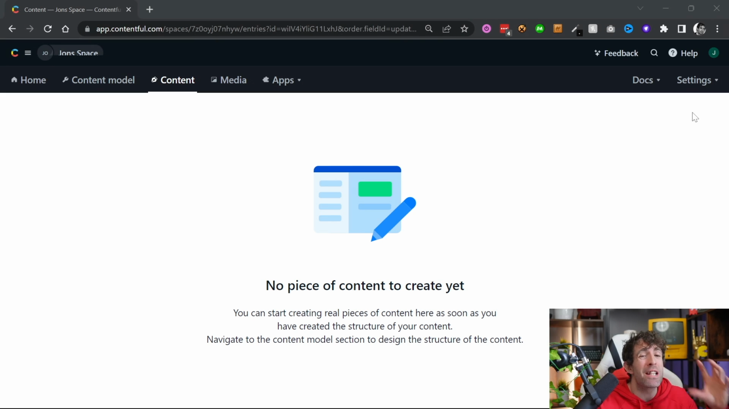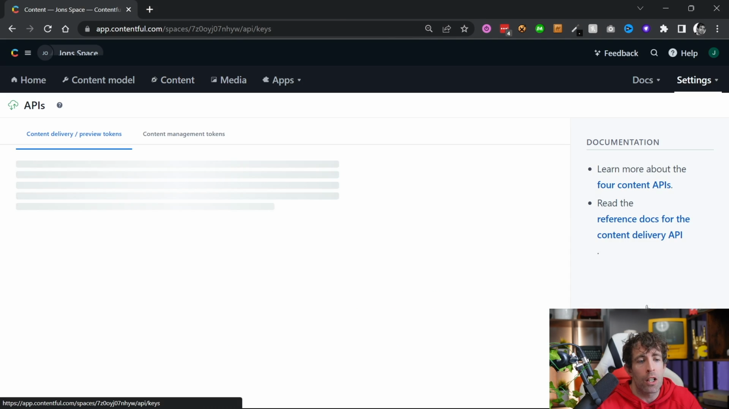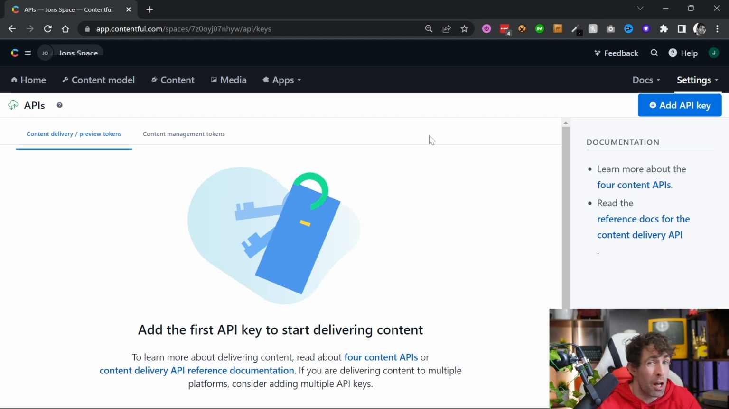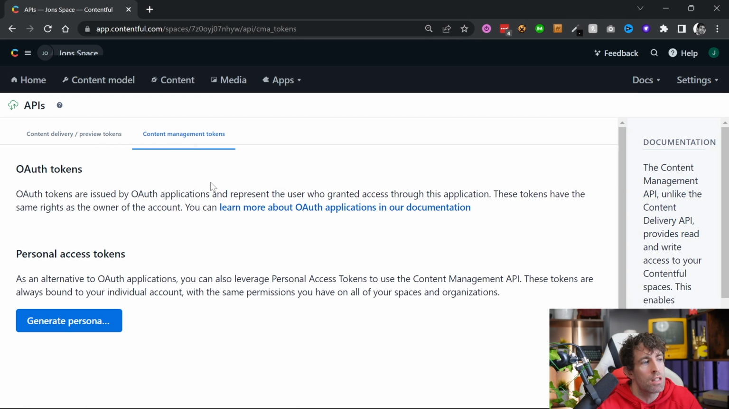The second bit of data that you'll need to allow your website to talk to Contentful is an access key. Now you can create an access key from the settings menu within your space. Clicking on this, you can see that we have API keys. Clicking on API keys and we get this nice, beautiful screen. Now on here, we have two tabs. So we have content delivery preview tokens, and this is for read-only access keys. And we also have content management tokens, and this is for read-write access.